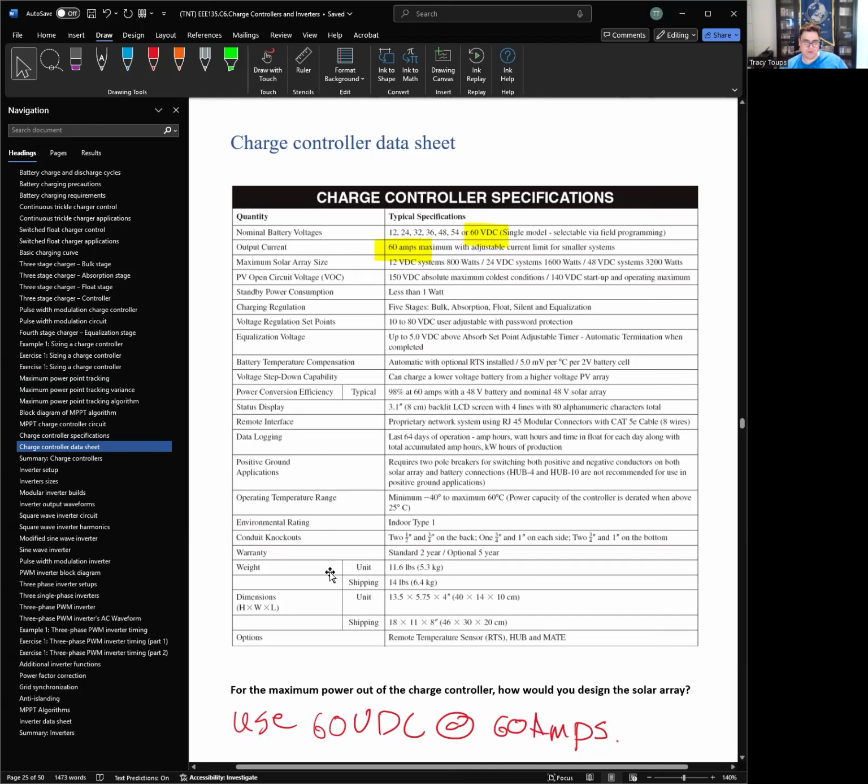Okay. Other thing that is always good is warranty. So this is a standard 2-year warranty. You can buy up to a 5-year optional warranty. I actually think that's kind of small. I'd be hoping these things have a 10-year warranty, but I guess this manufacturer doesn't want to give a 10-year warranty. Weight wise, this is 12 pounds. So this is actually a pretty small unit if it's only 12 pounds.